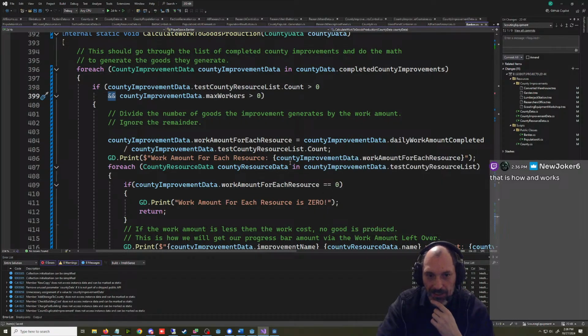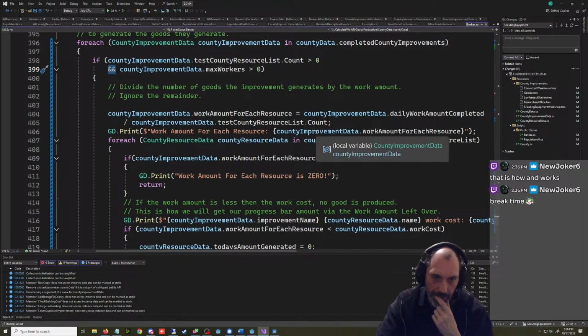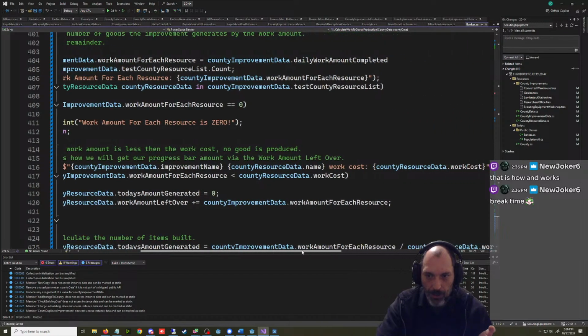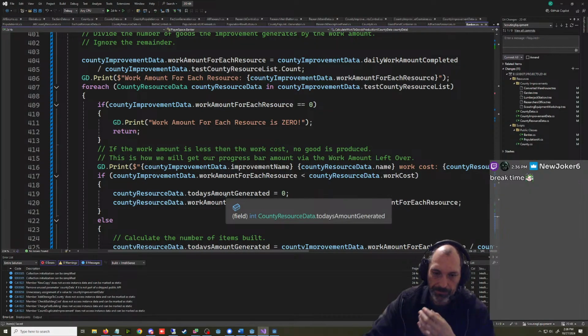All right, I'm going to take a quick break. Work amount for each resource. It's got to be right in front of my face. There's like a typo or some other one list, but none of the outputs.